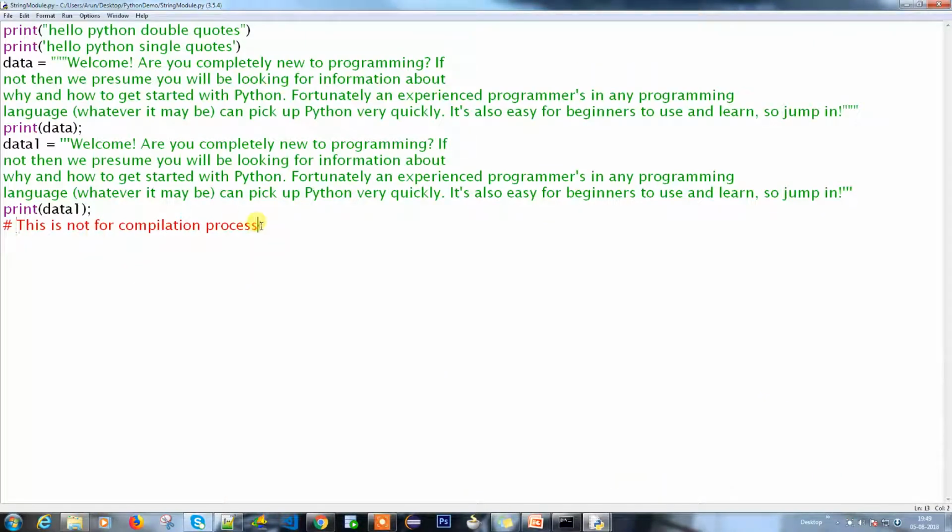So what are the steps to creating a string? There are three ways: within single quotes, double quotes, or triple quotes. Okay, so that is done. So what else can we see in the string?